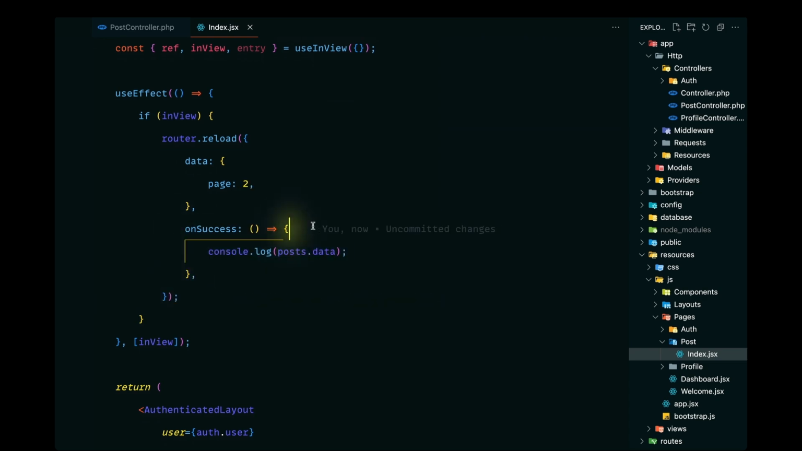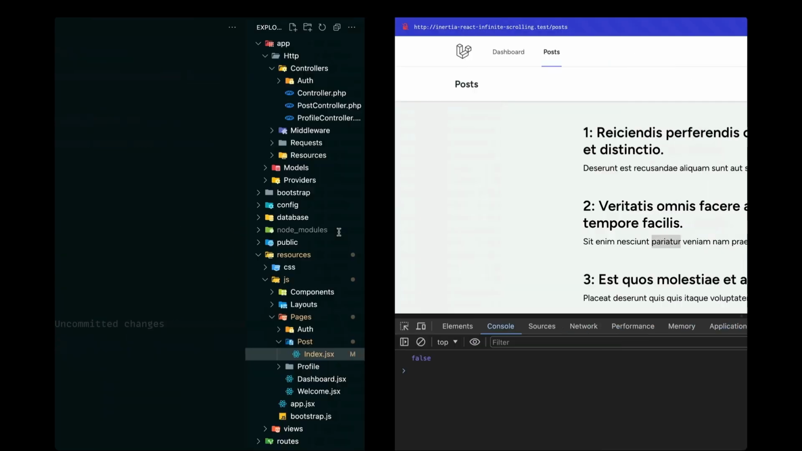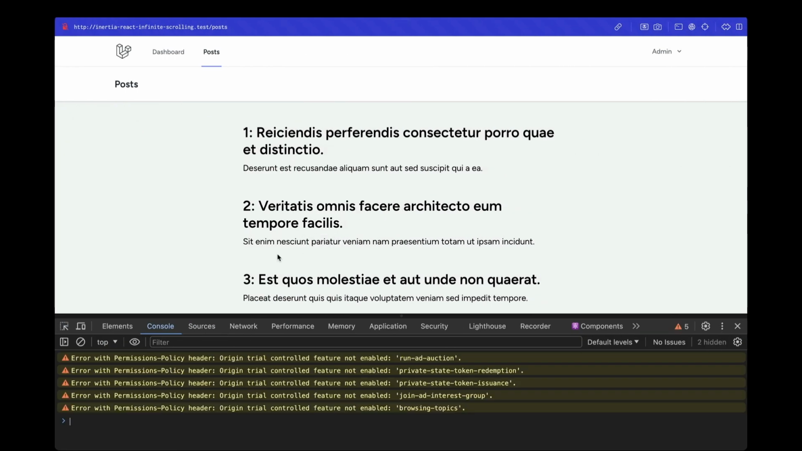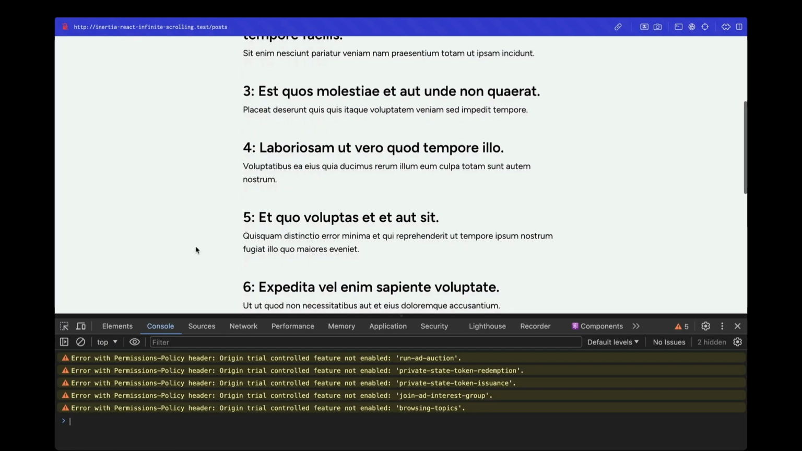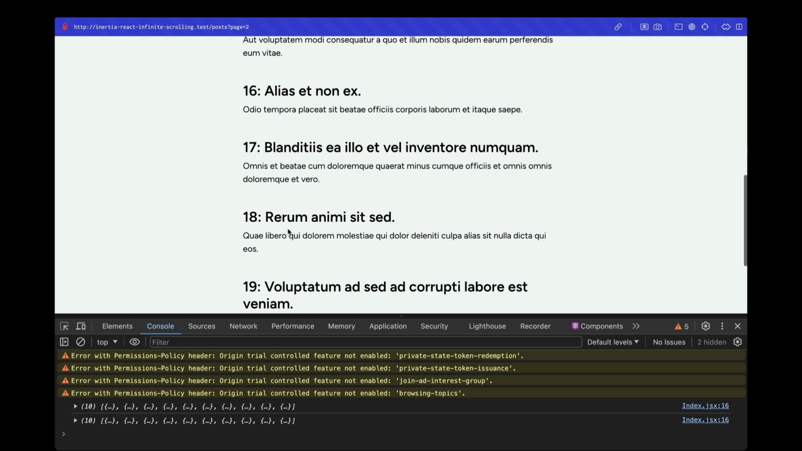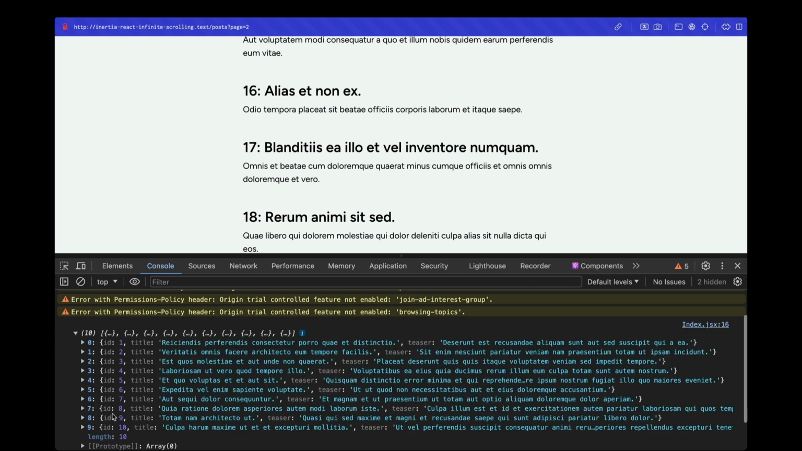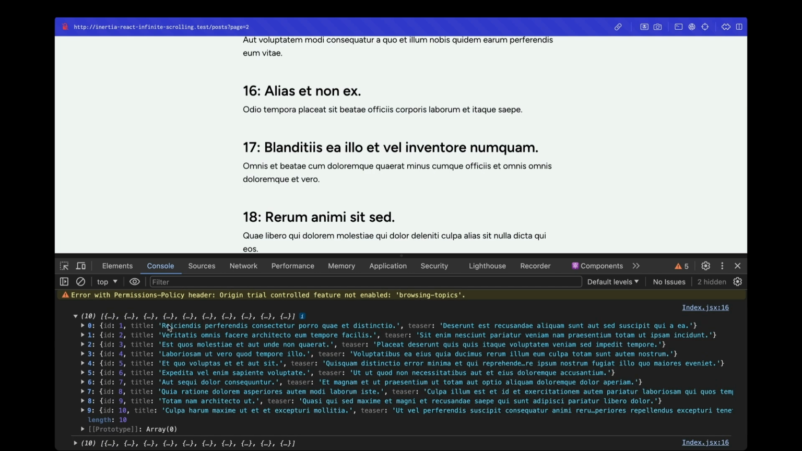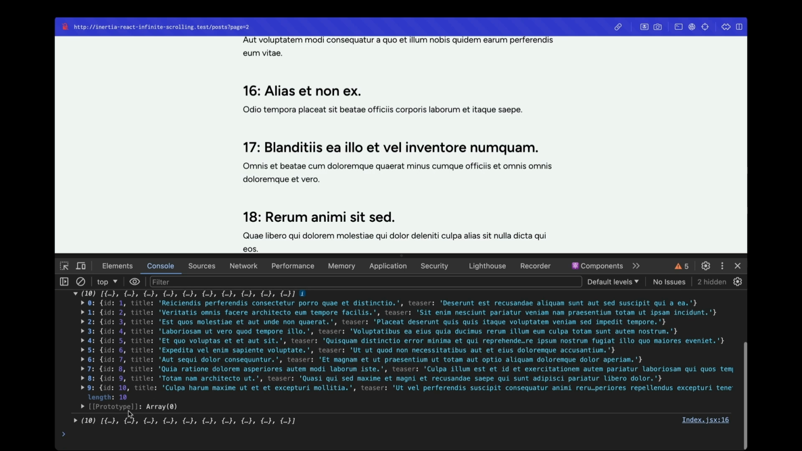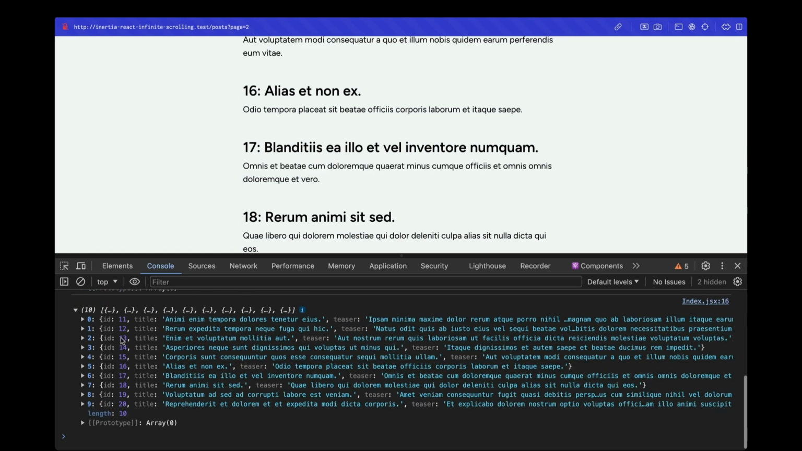Okay, I'll just save this. And if we now go ahead and give this a refresh, so I'll just reload. And if I go ahead and scroll to the bottom, then as you can see, we loaded additional data from the backend. And if you go ahead and look into the data, okay, the first item, as you can see, consists of IDs 1 to 10, and the second item consists of ID 11 to 20.